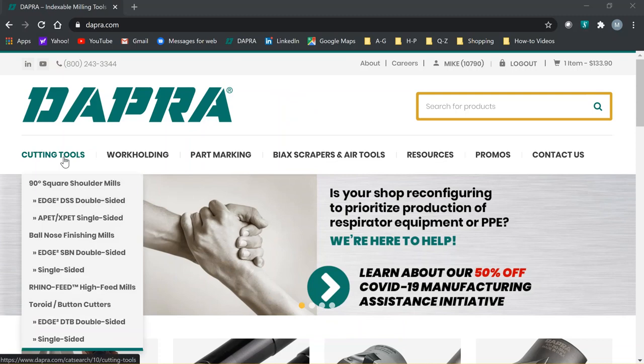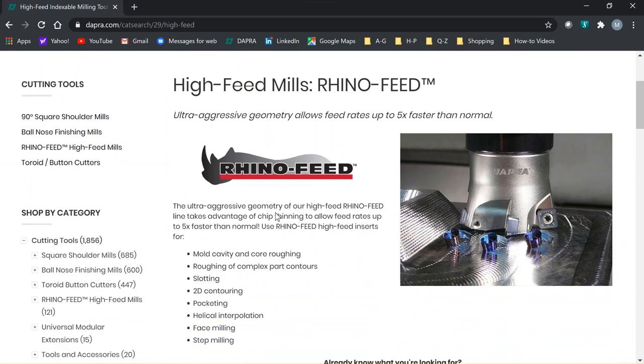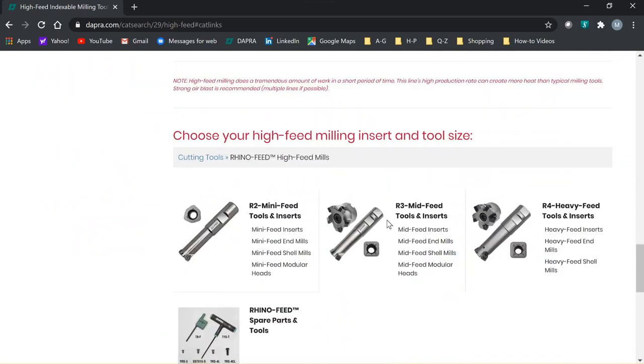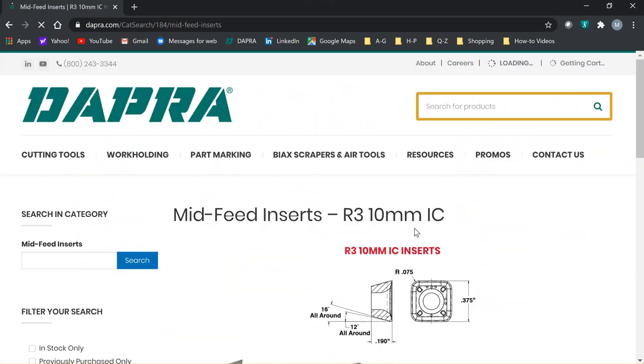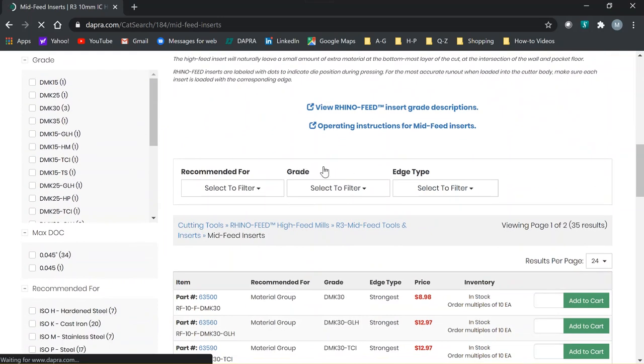If we go to our cutting tools, and I'll start with high feed and jump down to products, and I'm going to click the high mid feed inserts as an example. We have added a new filter. So we've had the filters for grade and for edge type, but we've added a filter called recommended for.